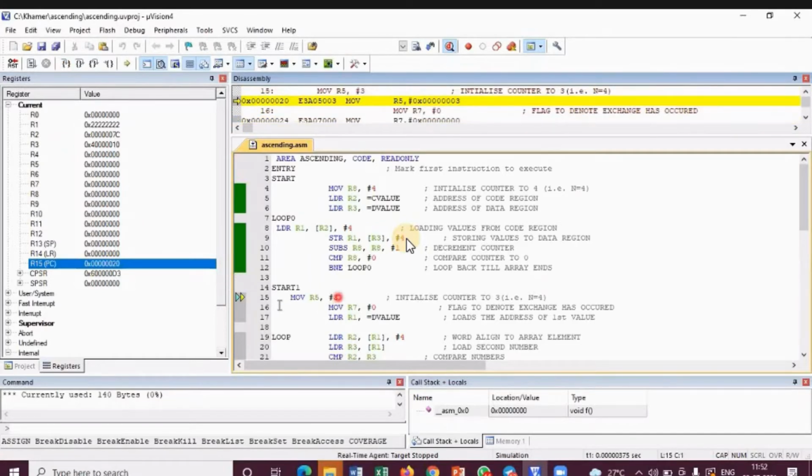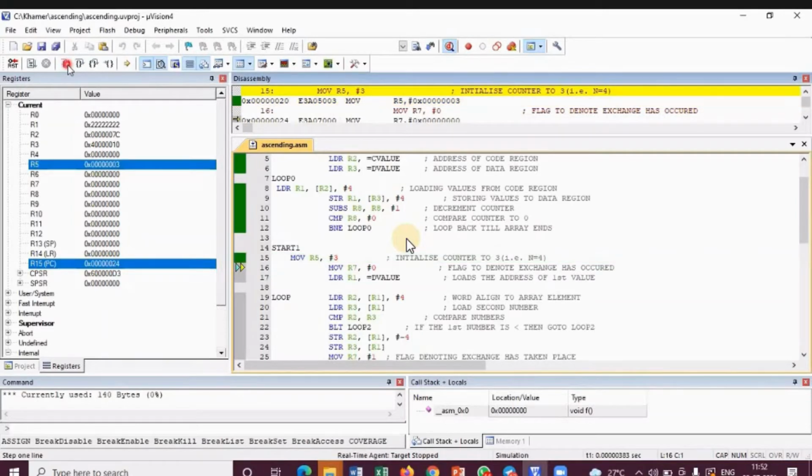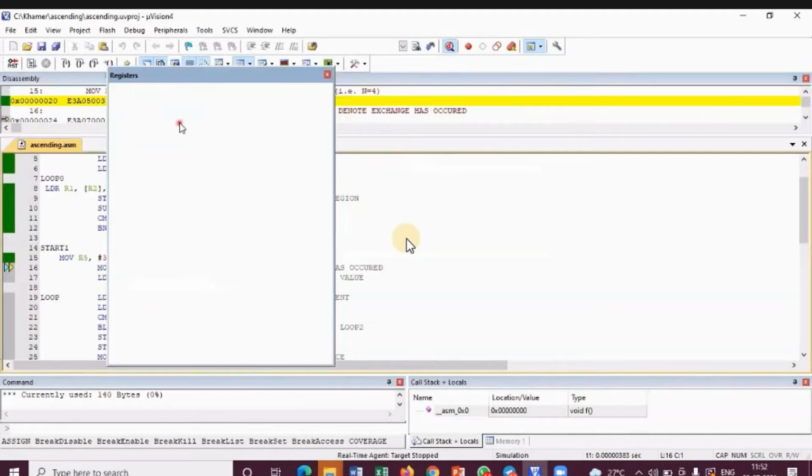Okay, now it has come out of the loop and all the numbers have copied from C value to D value. Now we have to do the ascending operation. So, ascending operation, what happens? We will load R5 as the counter. R5 has been set as the counter. Next, move R7 to 0.